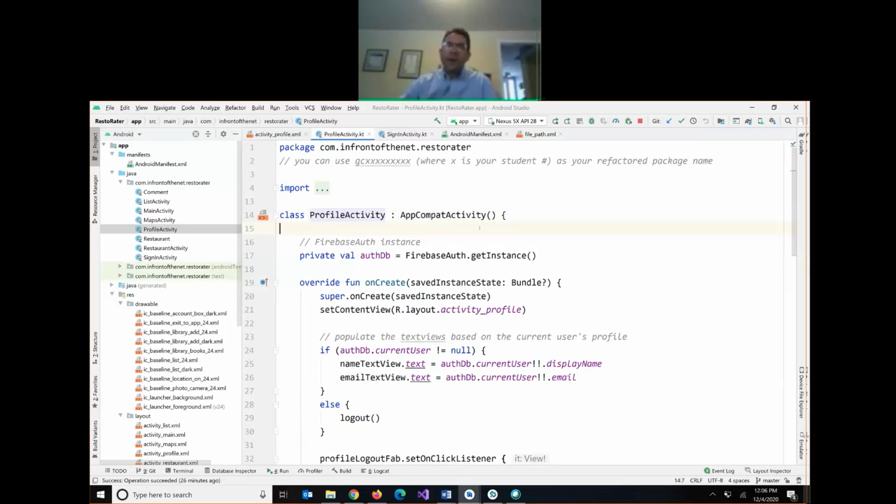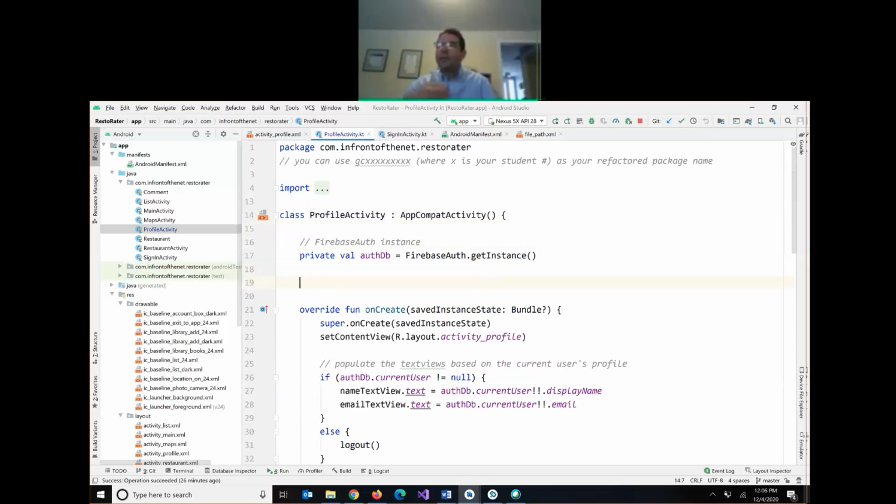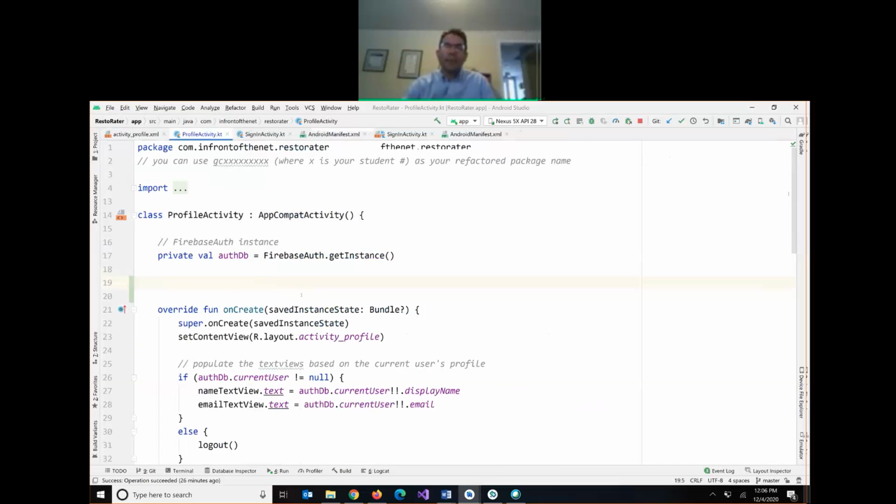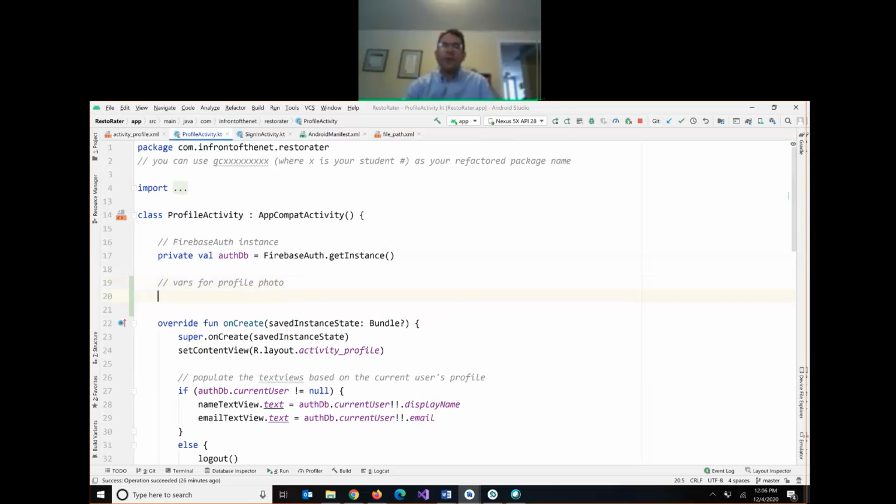So we're going to need a few variables here, global class level variables that are going to get passed around from some of the methods we're going to be writing. So vars for profile photo. We're going to use a few. We're going to use one called request code and set that equal to 1,000. So this is the constant for the take picture intent.